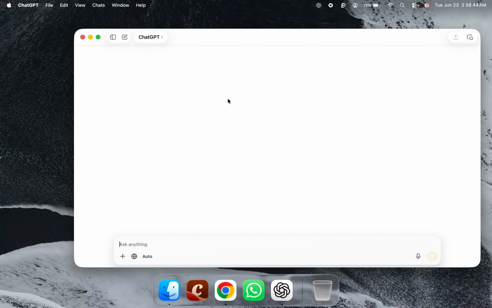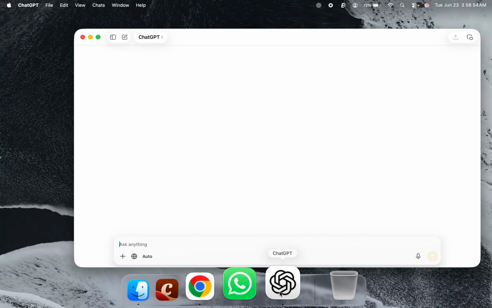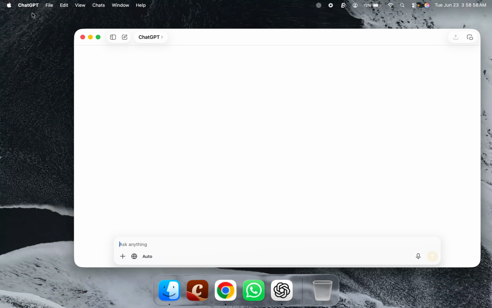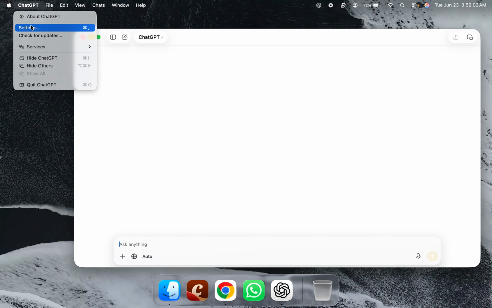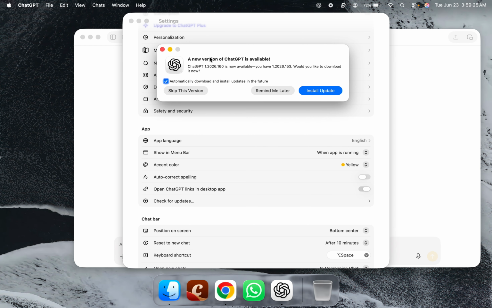To fix it, first quit ChatGPT app and then reopen it. Also make sure it's updated to the latest version, and to check it, click on this ChatGPT button in the menu bar and then choose settings. Now scroll down and then click on this check for updates button, and as you can see, a newer version of ChatGPT is available in my Mac.